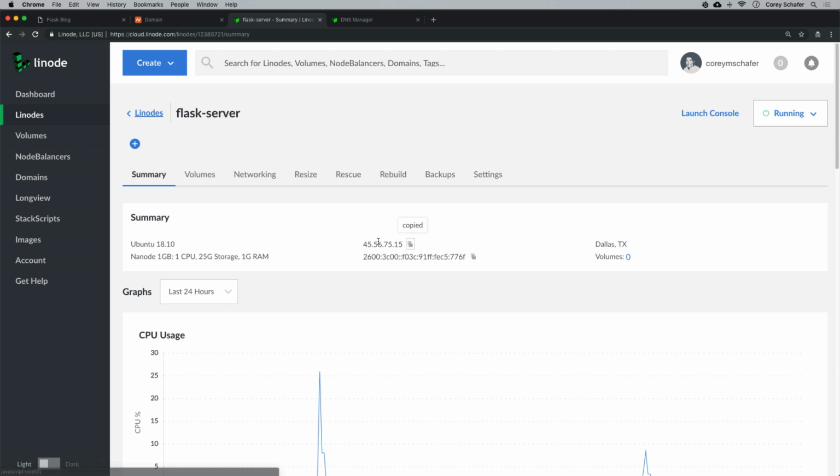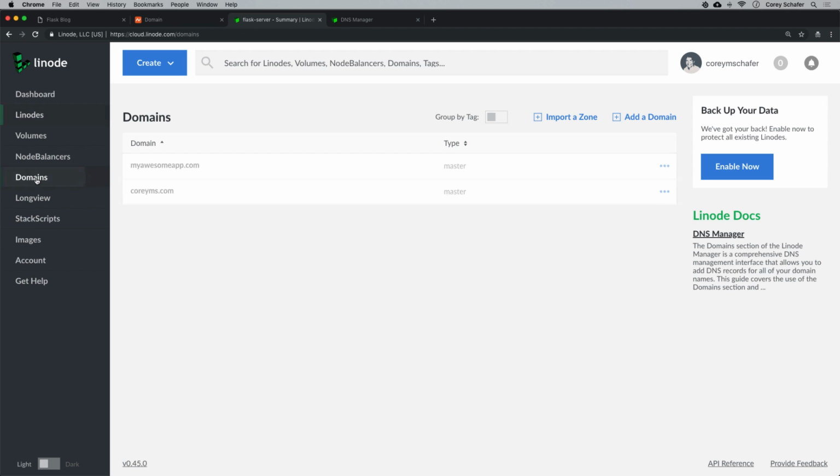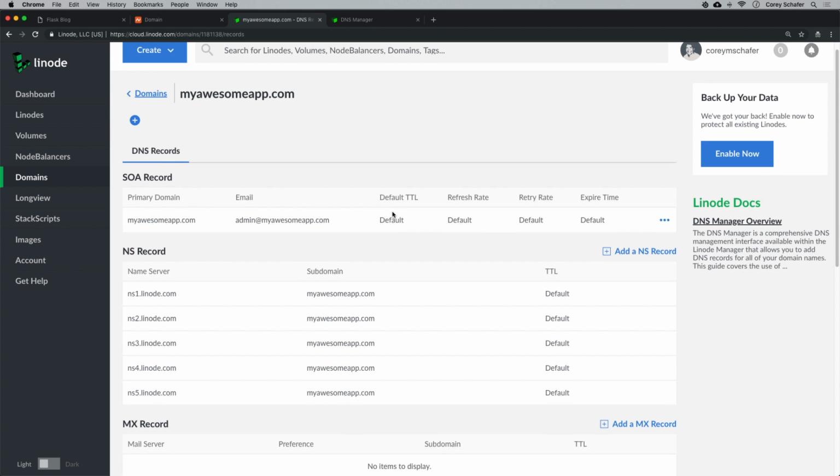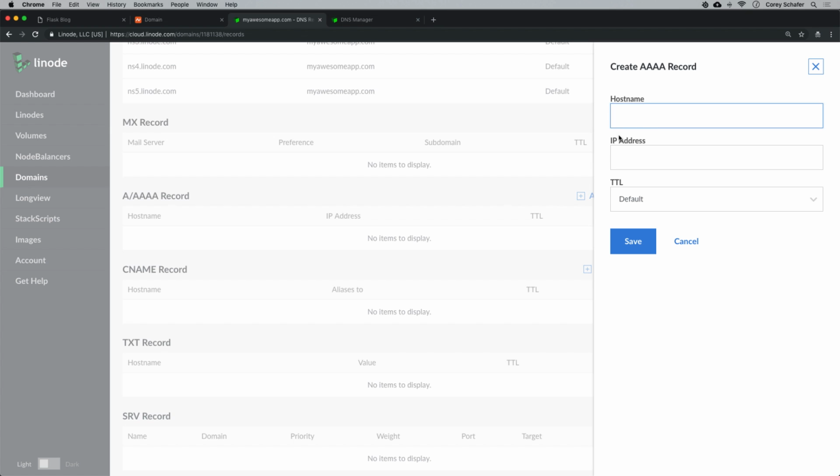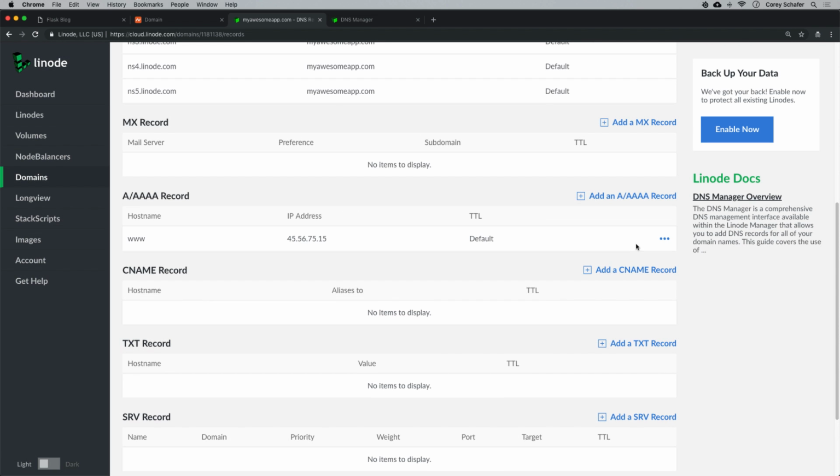So I'm going to copy that, go back to our domains, go back to my awesome app domain, and down here in the A records, let's add that. So for the host name, that's going to be www, and for the IP address, I'm going to paste in the IP address that we got from our Flask server. So now I'm going to save that.